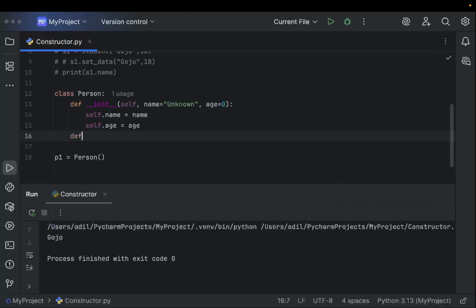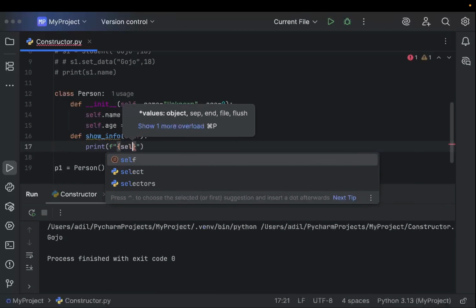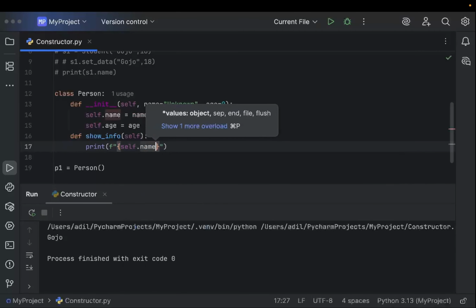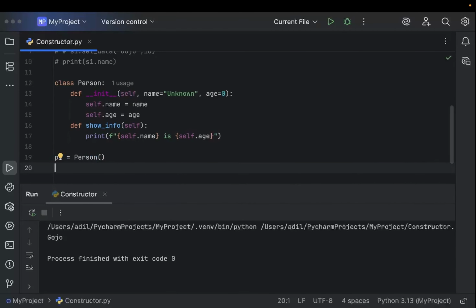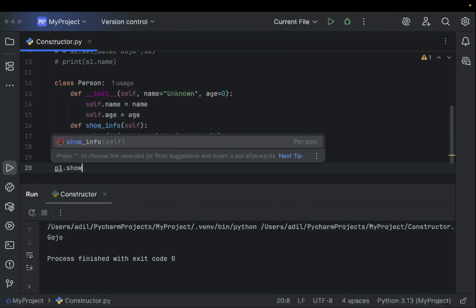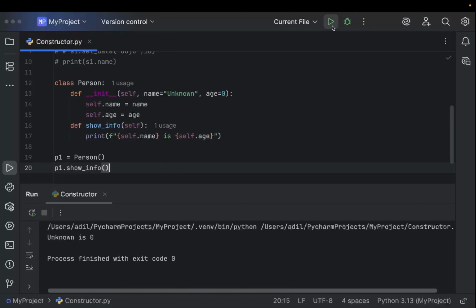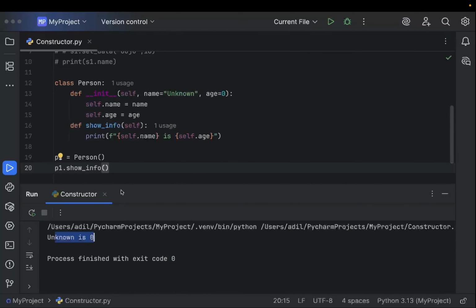For example, you can define a function called show_info, and you can just print self.name is, then self.age. Okay, then you can call p1.show_info. If you run the code, you'll see it prints unknown is 0.